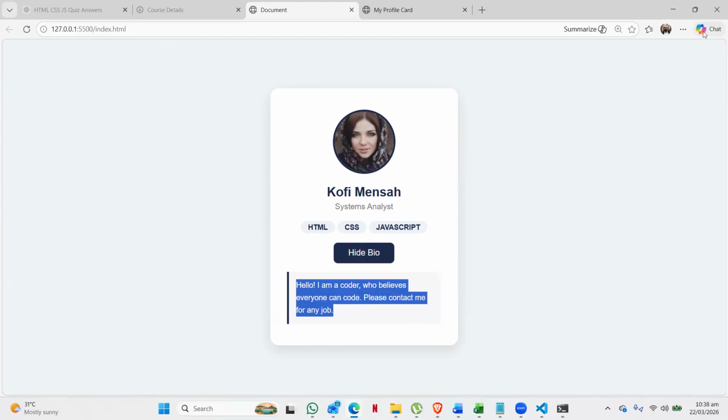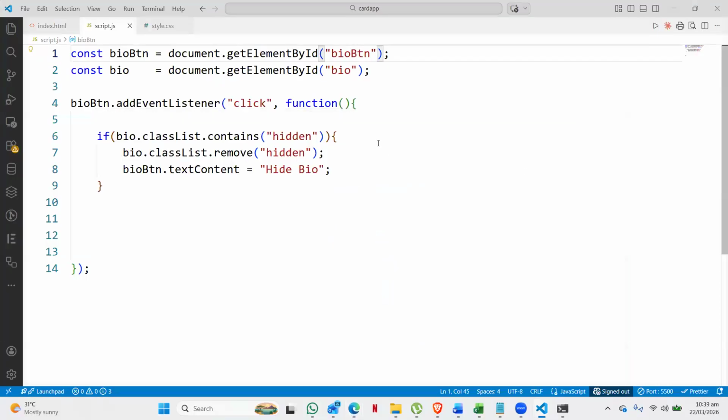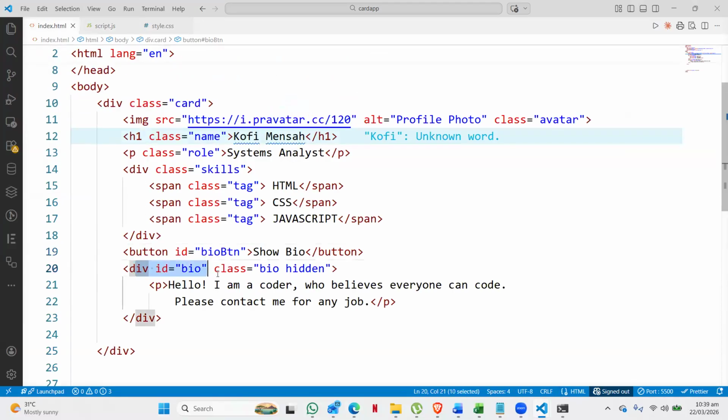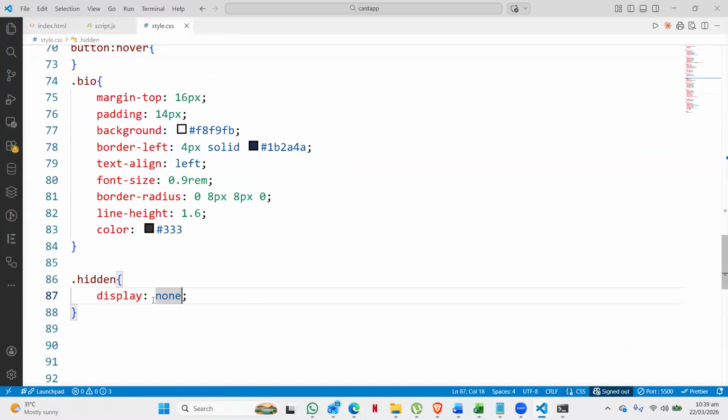Why is it showing for me? It is showing for me because I said that when someone clicks the button, I should do this. What am I doing? Go into the person's code. Go for the class list. Check if hidden is there. If hidden is there, then remove it. If I remove hidden, then it means the CSS, which is display none, will not apply anymore. Then the thing will show.